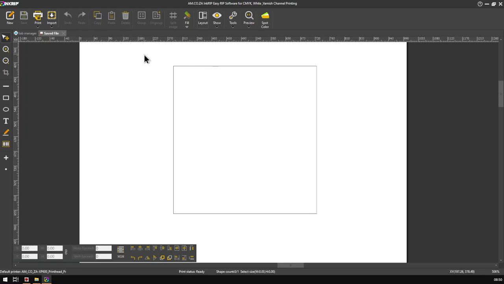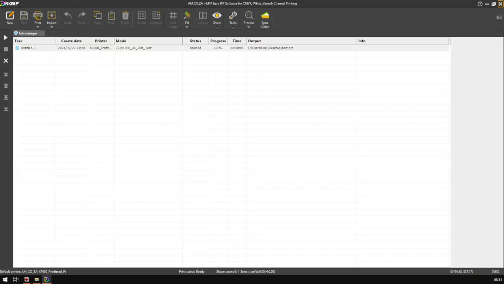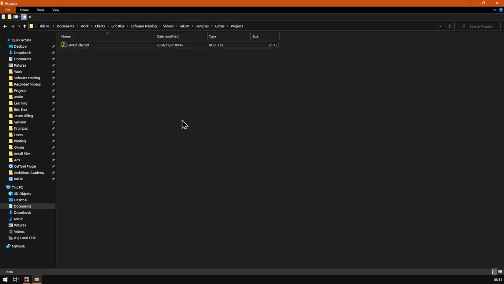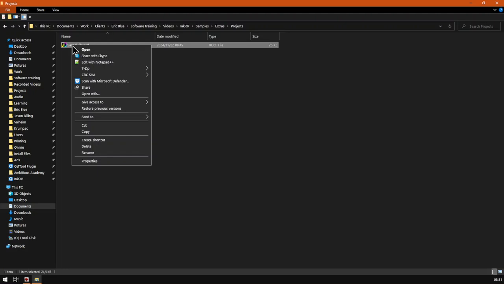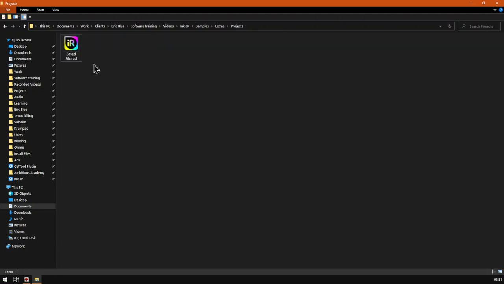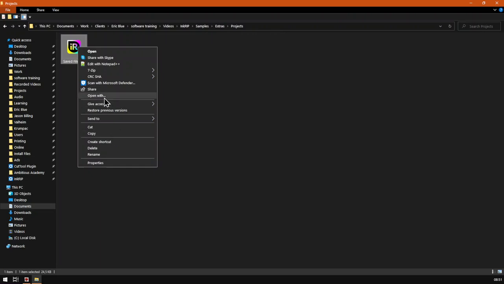If you want to double click the actual file and open it from its folder, then you'll have to open a new InkRIP file. So in order to do that, let's say we've got our program closed and we've got our file, and we just want to double click this. By default, because of other programs installed where you just extract it, you won't be able to open it. So to do that, we're going to right click the file, make it a bit bigger so you guys can see it. We're going to right click the file, and we're going to go open with.